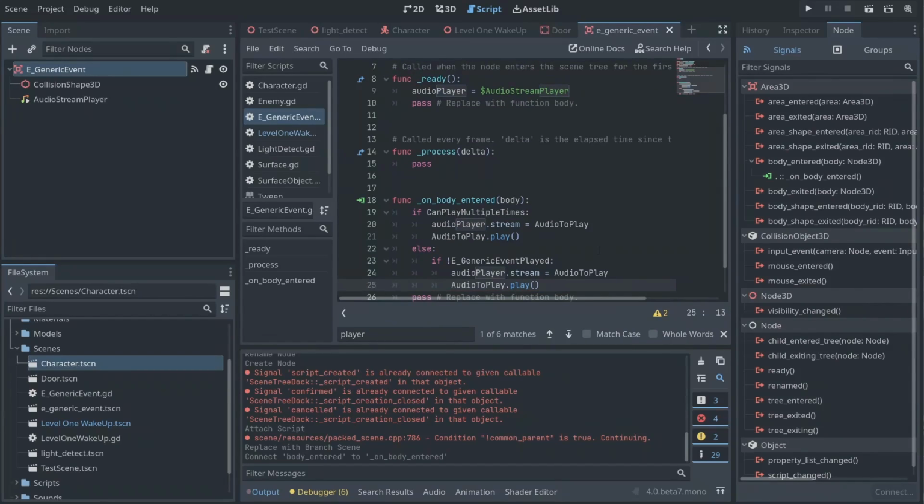That'll allow us to play it multiple times. That'll also allow us to only play it one time. So that'll give us a lot of flexibility.